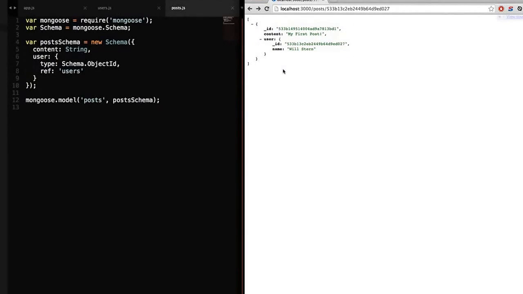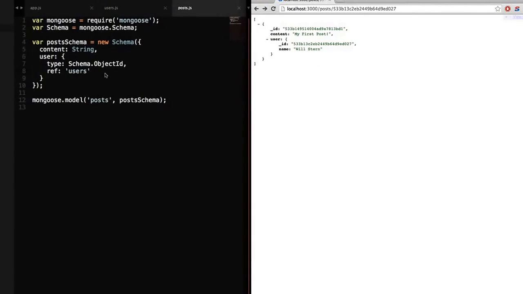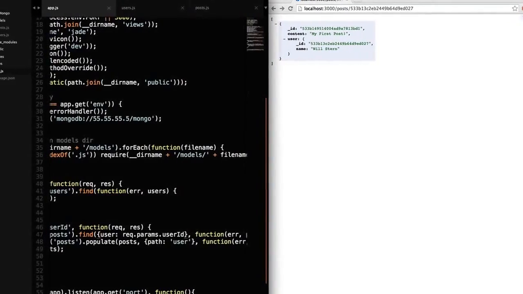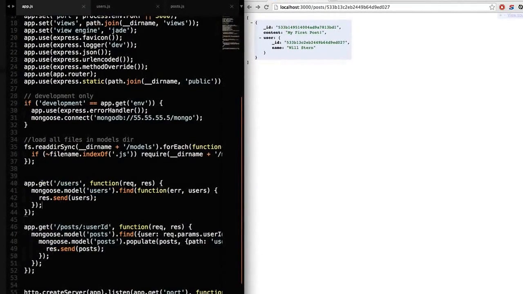There we are. So there we go. I've now grabbed my related user, and that's about it. So that's pretty much how you connect to a MongoDB database with Mongoose, and thanks for watching.